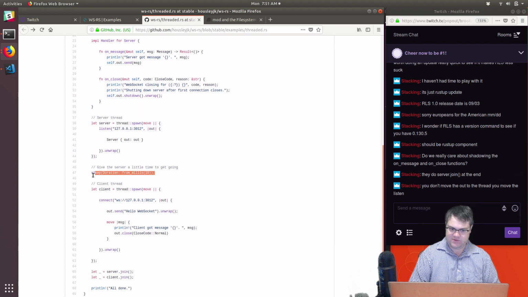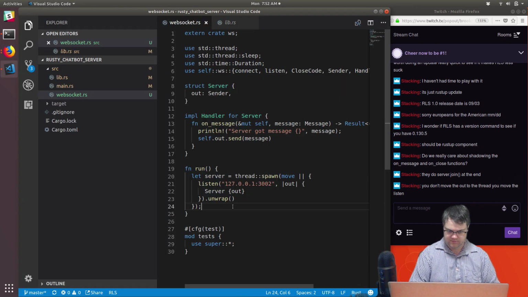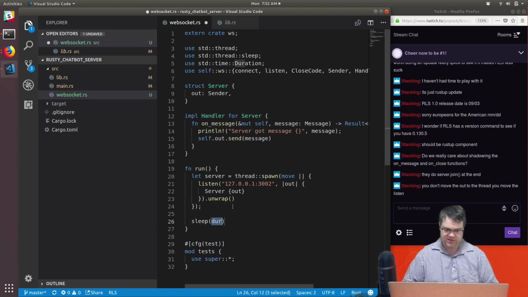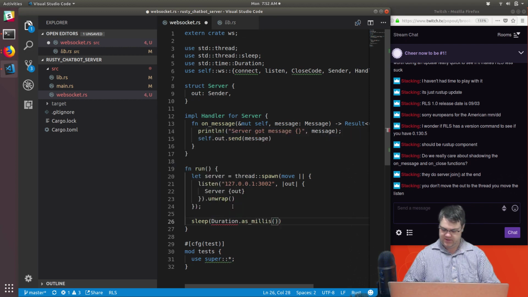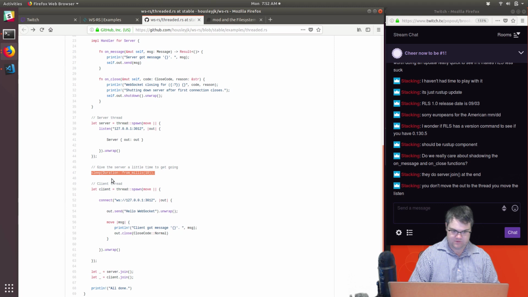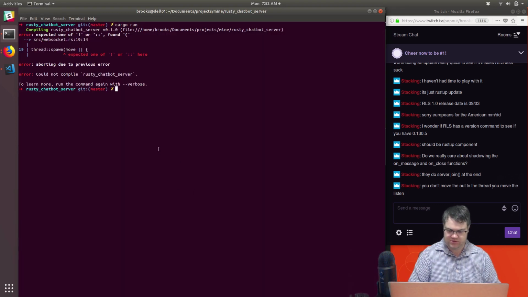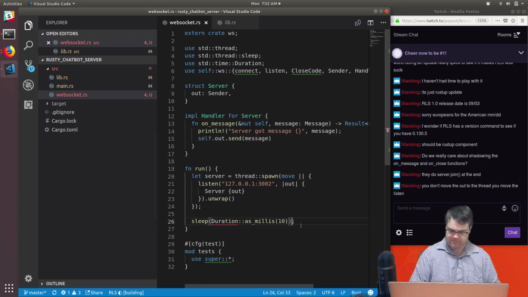Give the server a little bit of time to get going. So sleep duration from millis 10. So we can do that. So we're going to do sleep. Duration as millis 10. Expected value found struct duration. Duration colon. That's what I did.